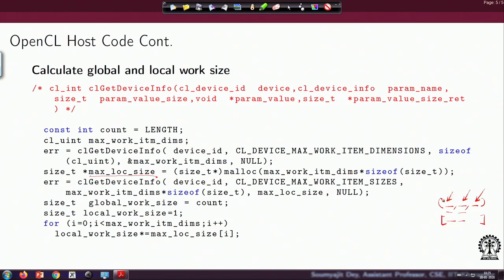So coming back to the example, if the max dimension is 3, essentially I am going to initialize an array which can store 3 values, and that is what this call is doing. Why do we want to do that? Because you can see the pattern here. Again I am going to make a call to clGetDeviceInfo for the device ID, but now I provide it with a different parameter. Earlier I queried it with max work item dimension, now I am querying it with maximum work item sizes. Of course, the implicit thing is in each dimension.